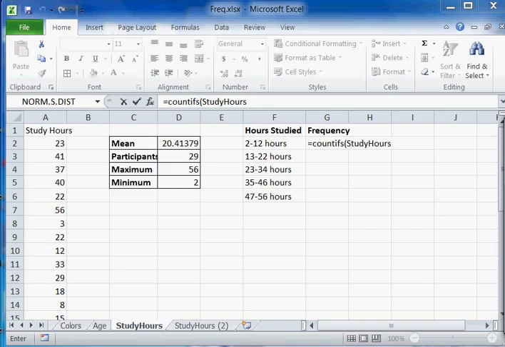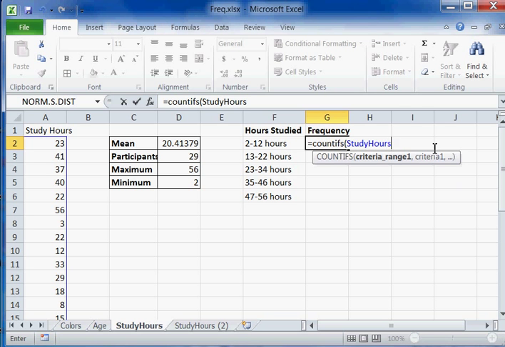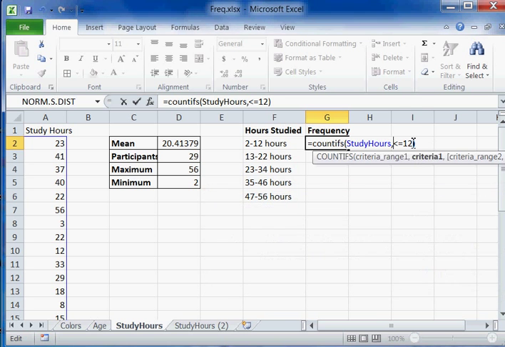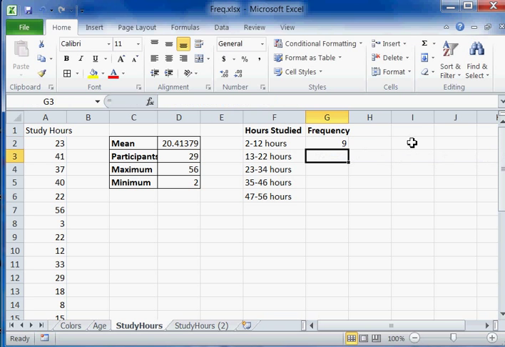But you know what? Rather than say for this first value that it's greater than 2, we could just say it's less than or equal to 12. So we're going to count all the values that are less than or equal to 12. Whoops, little mistake there. That needs to be in quotes. Okay, and we find we have 9 values that are less than or equal to 12.